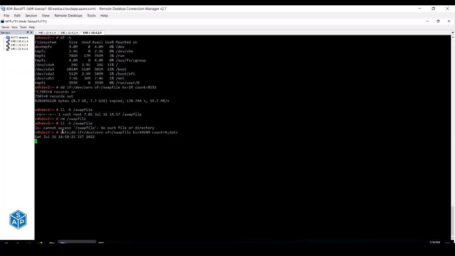Okay, the reason I have added this date command before and after is because I want to time this command, how much time it takes to create a swap file. So this is the starting time, and when it finishes, it will again execute the date command, and I will get the end time. And based on that, I can calculate how much time it took for creating this 8 GB of swap file.